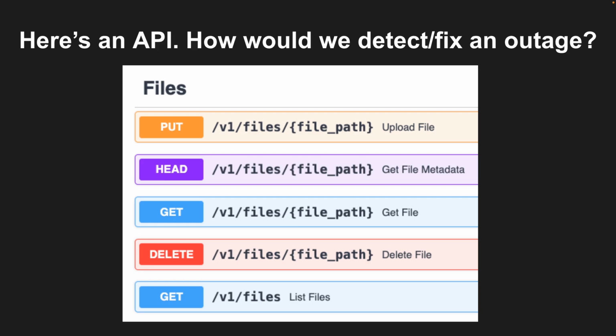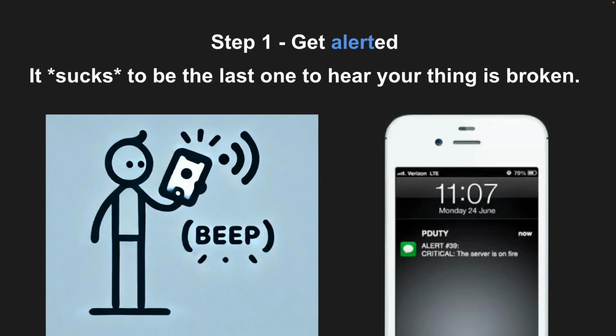So here's an API. This is an API for uploading and downloading files to the cloud. What if there were an outage in this API? How would we detect and fix that outage? Well, this process has 2 steps. Step 1 is finding out that something's even going wrong.